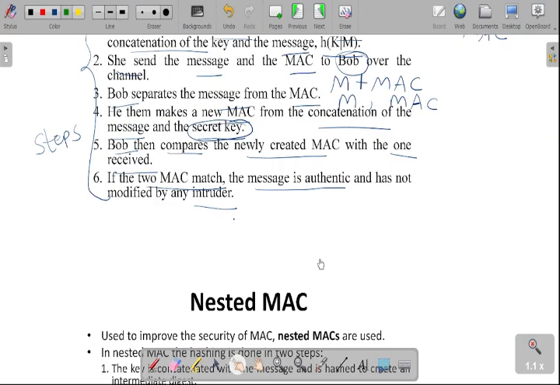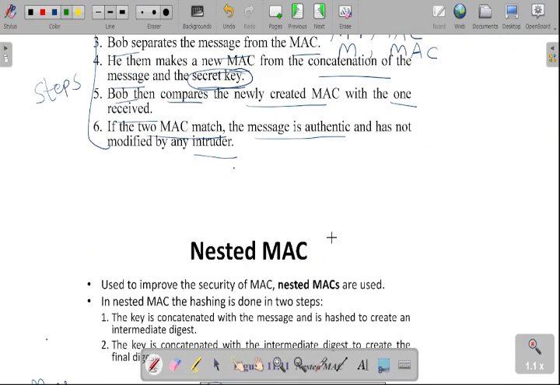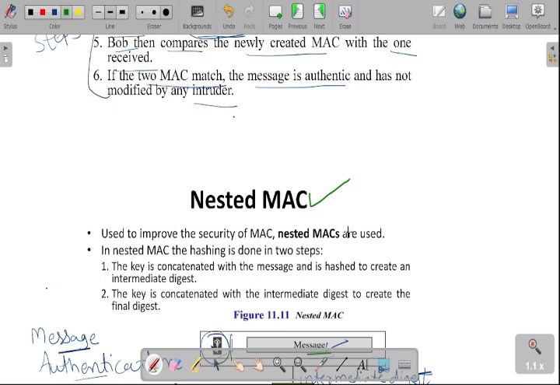In the next video, I will explain what nested MAC is and what steps are involved in the nested MAC with the help of the concept of hashing.